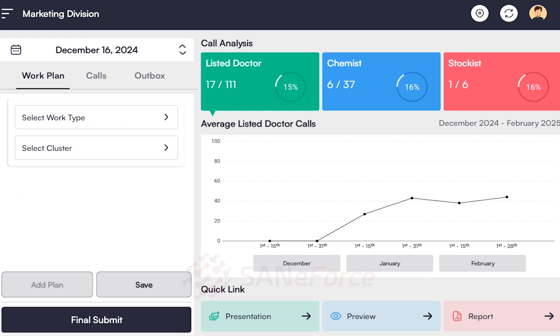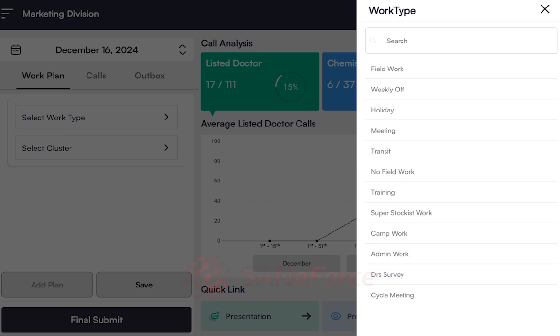Under work plan, you have to select two things. First is work type and second is cluster. If I click on select work type, I can check multiple work types like field work, weekly off, holiday, meeting, transit, and so on. You can select any work type according to your choice. To report the calls, I am selecting the field work.